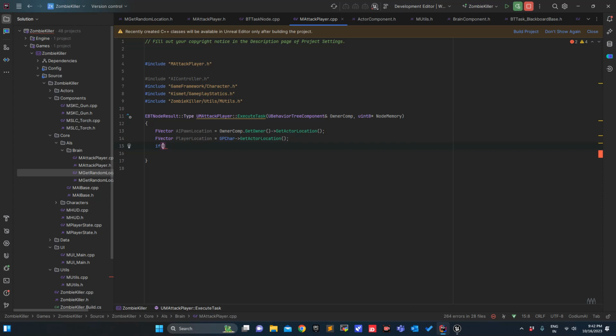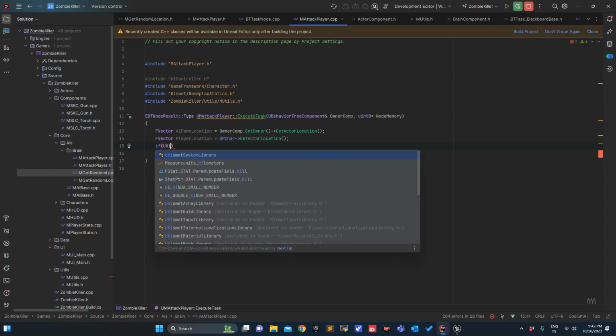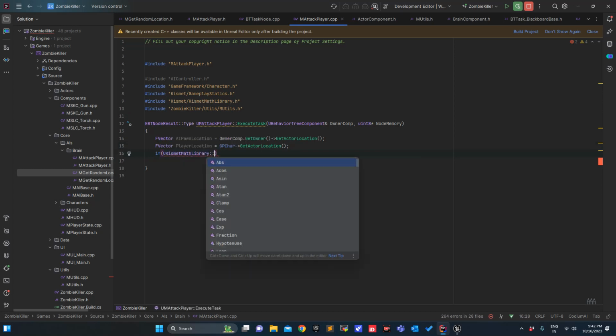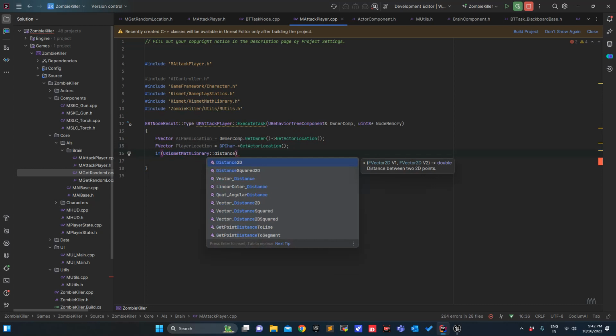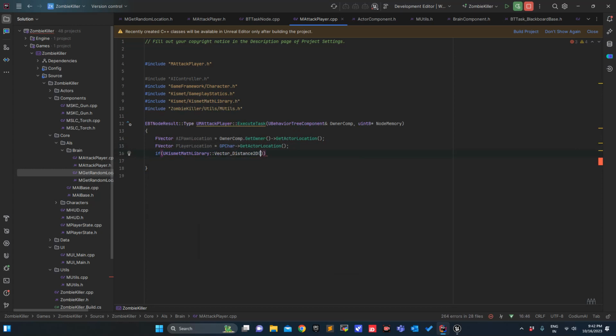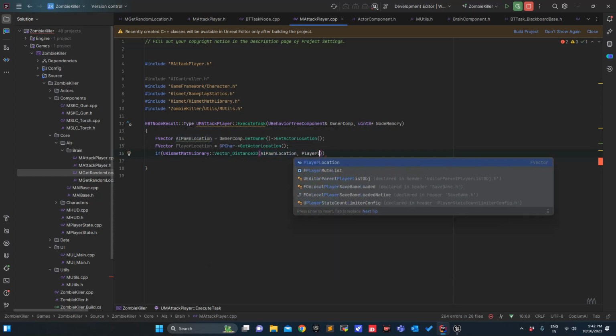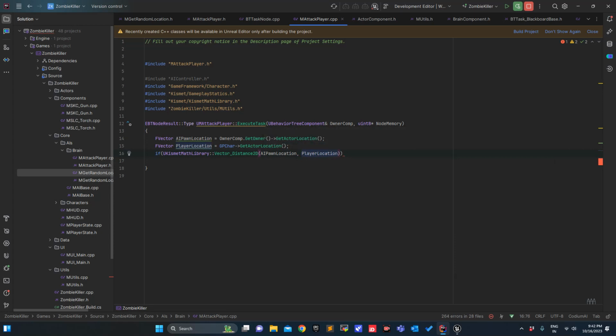And now we need to calculate the distance between these two vectors. So what we will do is use the math library distance. So here we need distance. We can calculate vector 2D distance. So here vector one is AI pawn location, comma, player location. Perfect.